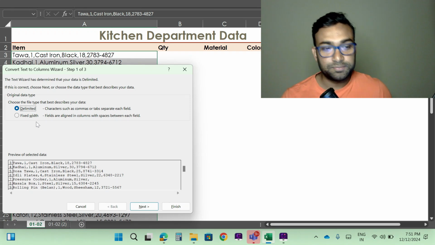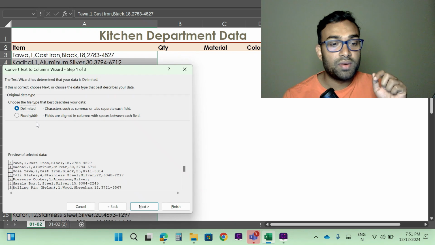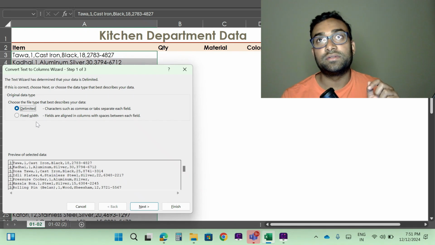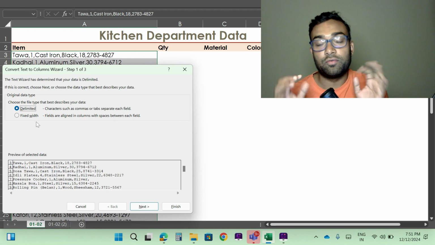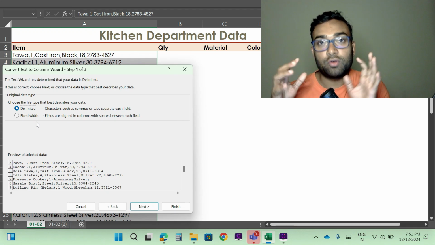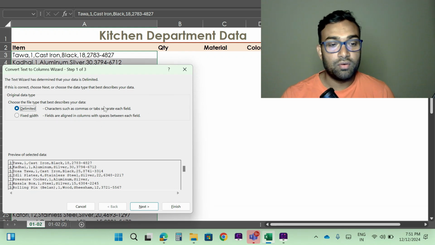So what is this? Here, characters such as commas and tabs separate each field. You can use this tool for comma separated data and lots of other things, where there are 4 or 5 things in a row. I will show you how you can do it. So, Delimited. Now I will go to Next. Here is the preview.